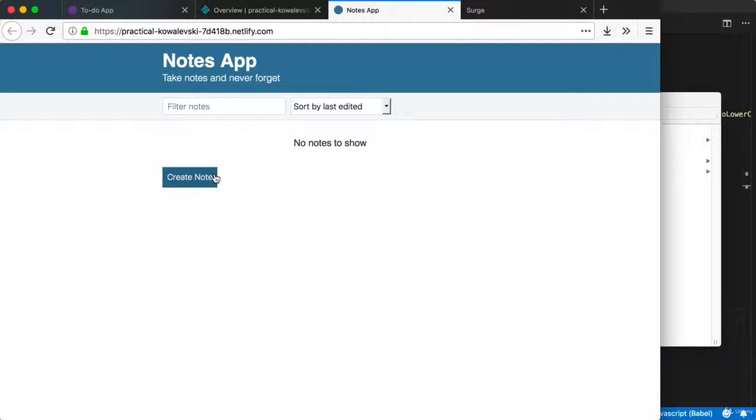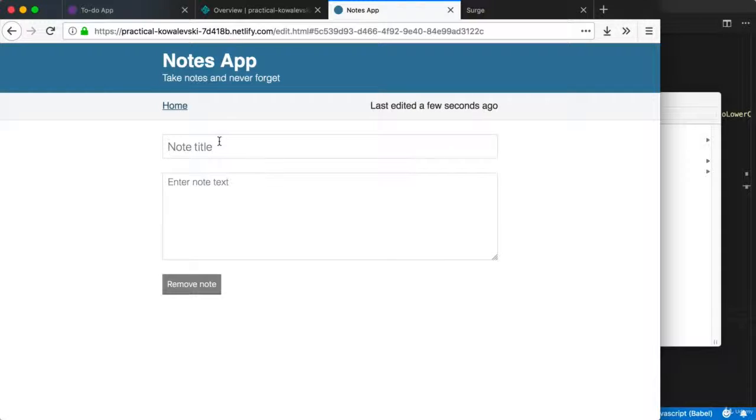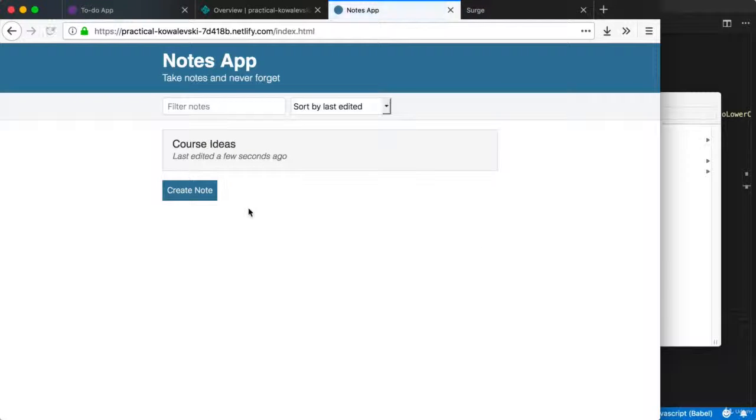Let's go ahead and add some information in. I can create a note. I can set my note title to something like course ideas. And if I go back, I am going to see that information. If I give the page a manual refresh, it's still showing up. So there we have it, a pretty simple process to actually deploy one of your static sites.